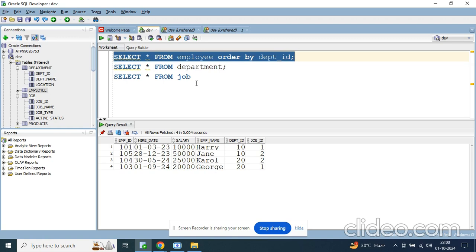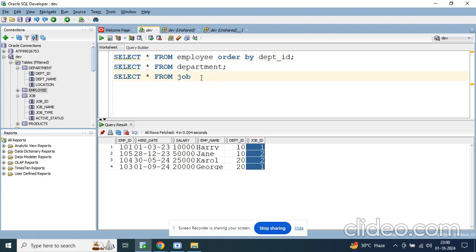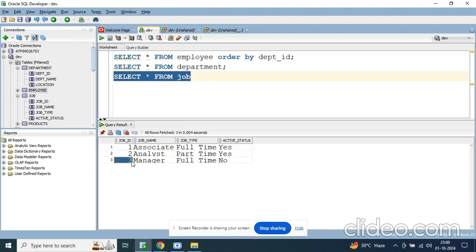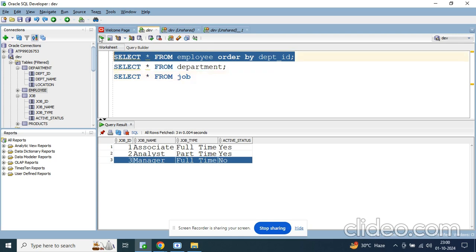As well as, if you see the job ID for all the four employees, the job ID is either one or two. But if you check the job table, then you will find one extra job, for which no employee is there in the employee table. If we want to fetch these extra departments and jobs in our query, then we need to use the outer join. Inner join basically fetches all the matched records, but outer join will fetch the records which are matched and which are unmatched.